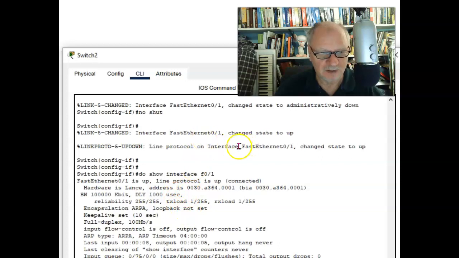What do I mean by that? Here it is up, up, and up. This first up means that it is administratively up. In other words, it is started up. This one is physically up. So physically it's connected and running just fine.